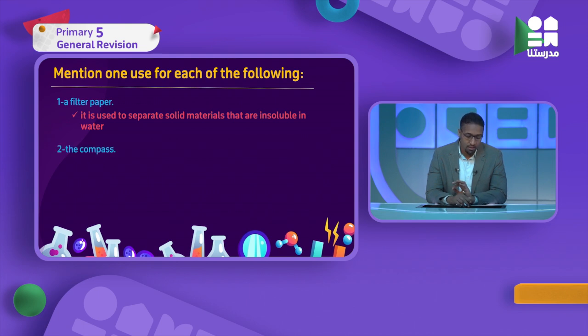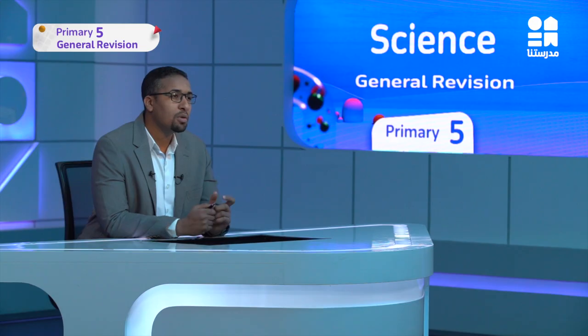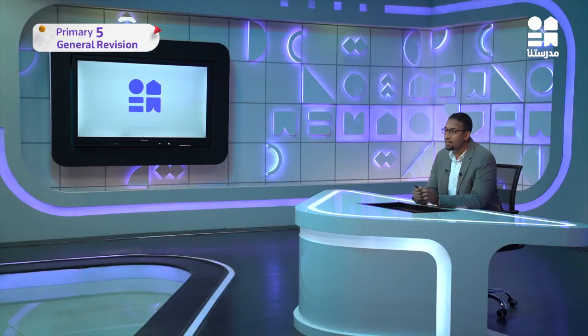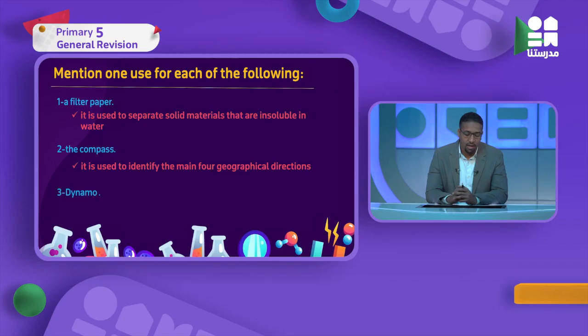Number 2, compass. It is used to identify the main geographical directions. بتعرفني الاتجاهات الأساسية. North, south, east, west. Why? Because the freely moving magnetic needle will always take a fixed direction, which is north and south. So it always points to north and south. So it identifies the main geographical directions. Number 3, dynamo. It converts kinetic energy into electric energy.